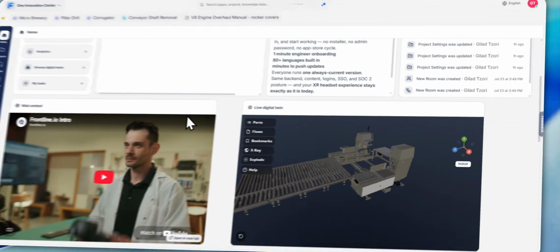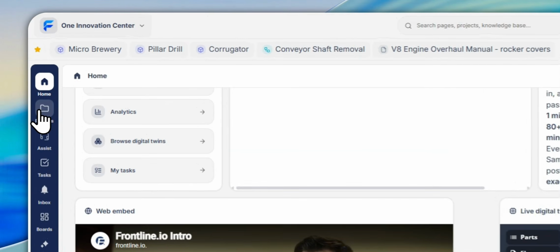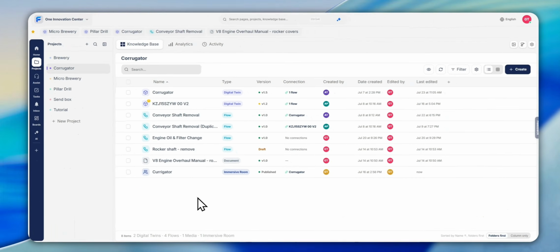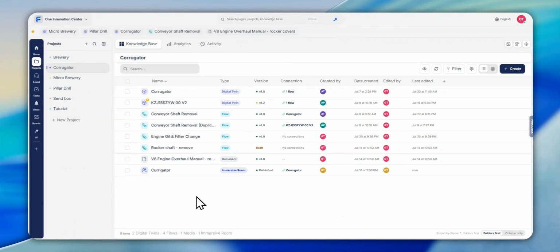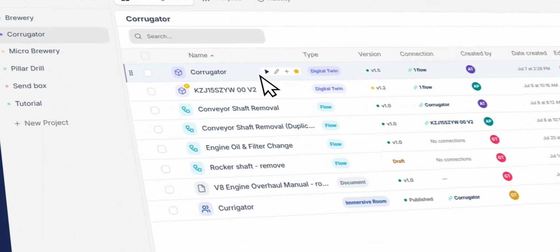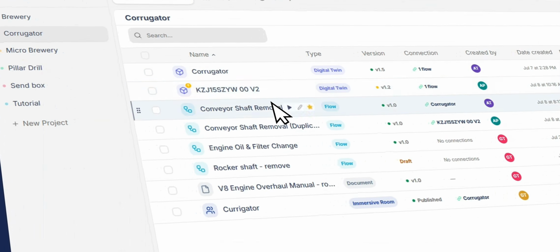The Projects tab is where your assets are stored. Digital twins, flows, documents of any type, and immersive rooms. What you author here also runs natively on an XR headset.